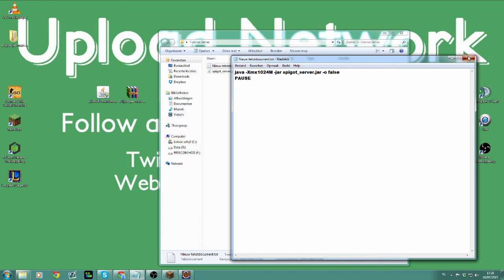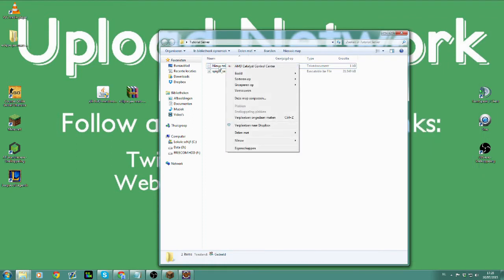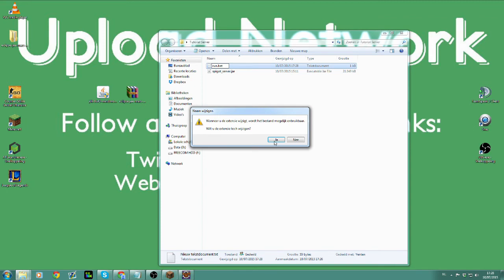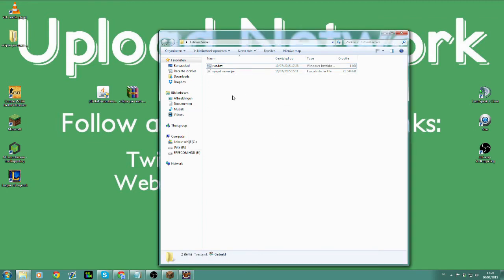Just save it. Then we need to rename the text document and remove everything, also the extension, and for example just call it run.bat. You can name it whatever. You can also call it start.bat or server startup.bat. It just needs to end with .bat like that. Okay, we're going to change the extension.